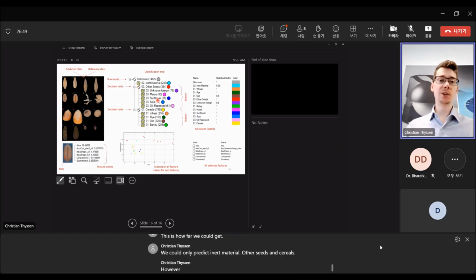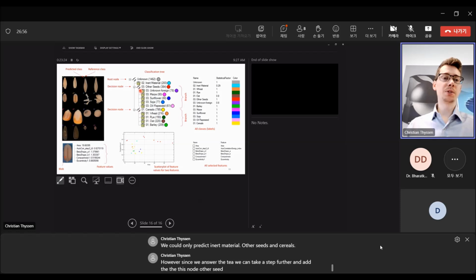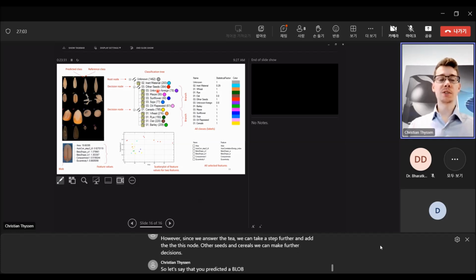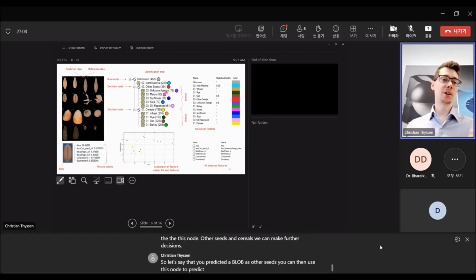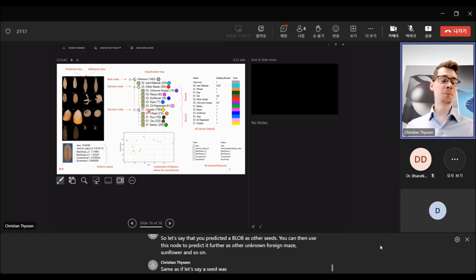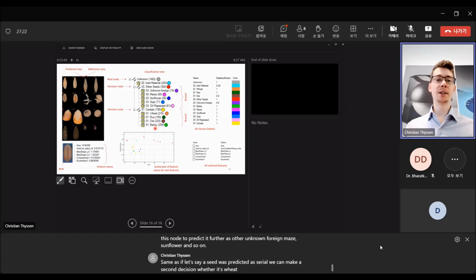However, since we are in CDT, we can take a step further. And at this node, other seeds and cereals, we can make further decisions. So let's say that you predicted a blob as other seeds. You can then use this node to predict it further as other unknown foreign, maize, sunflower, and so on. Same as if, let's say, a seed was predicted as cereal, we can make a second decision whether it's wheat, rye, oat, or barley, and so on.